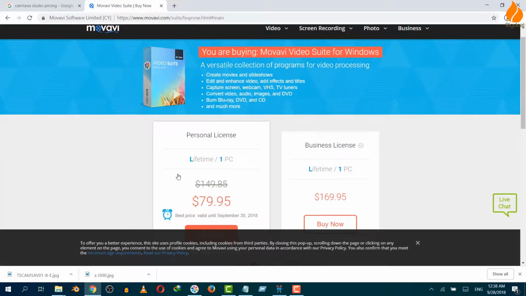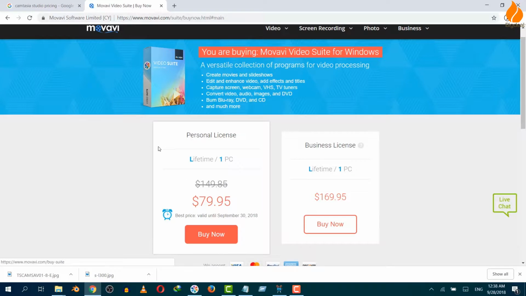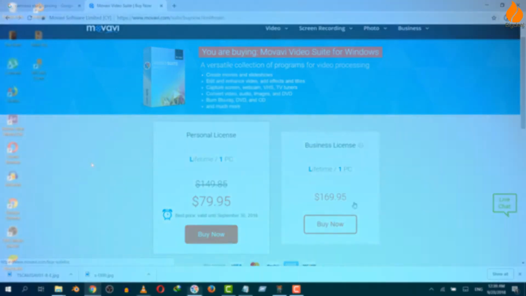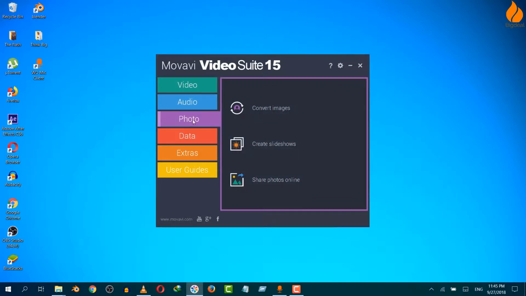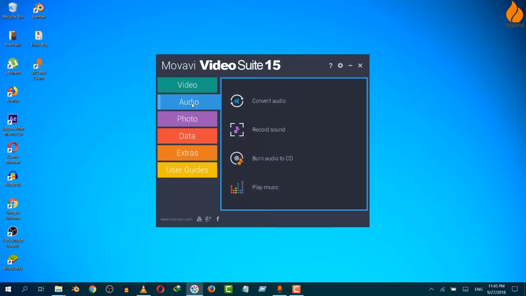When it comes to comparison, you see the price first. So $1.80 for Movavi, pretty big. Jesus, $1.80 is really big. You need to be really serious about that. The next thing, probably some of the features: video, audio, photo, you can edit everything in it.